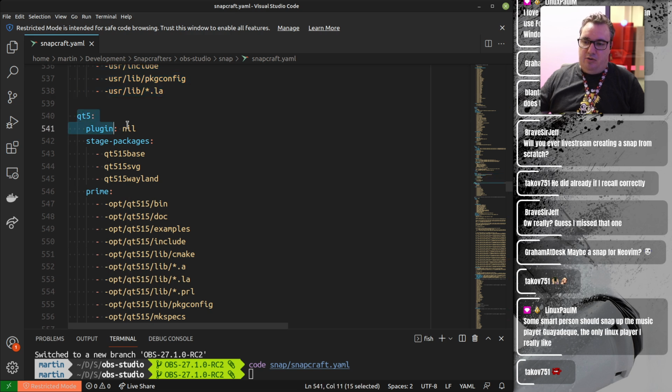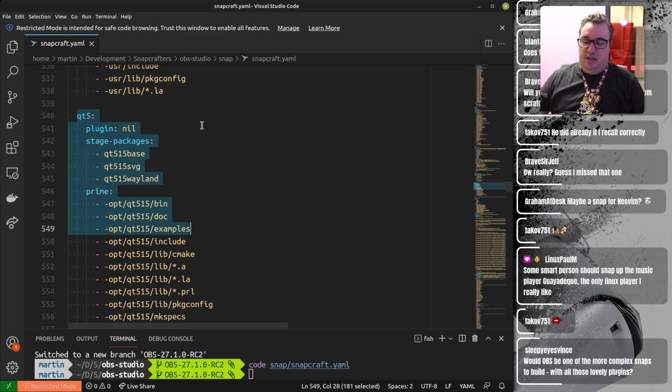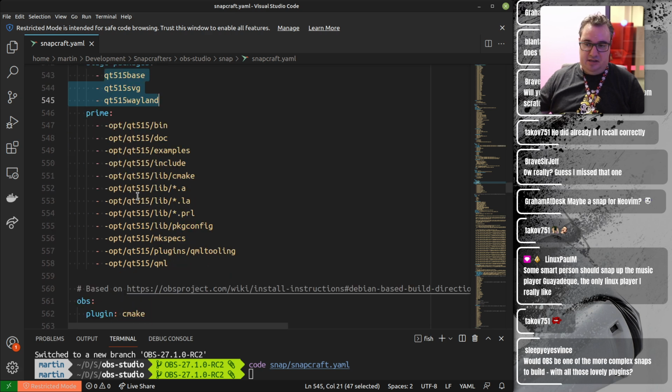This is where I drag in the OBS, the Qt, the new version of Qt. So this gets these packages out of that PPA, the base, the SVG and the Wayland pieces. And then when we prime the snap, we basically remove everything we don't need. All it leaves behind really is the shared objects for the Qt runtime.